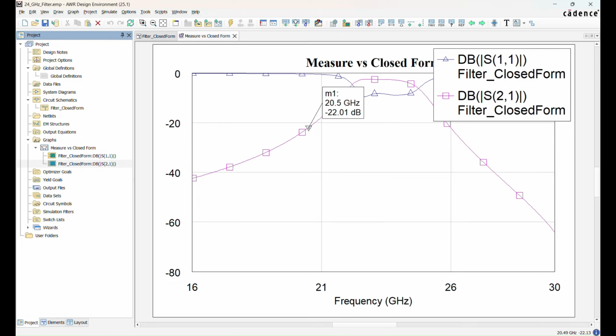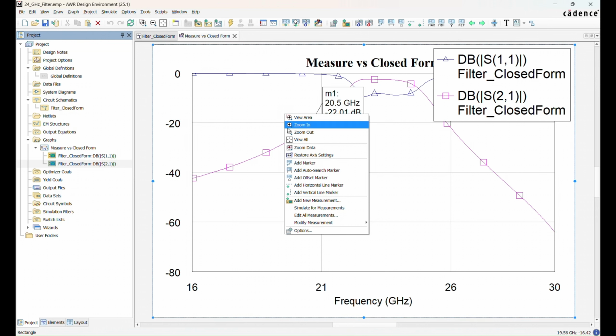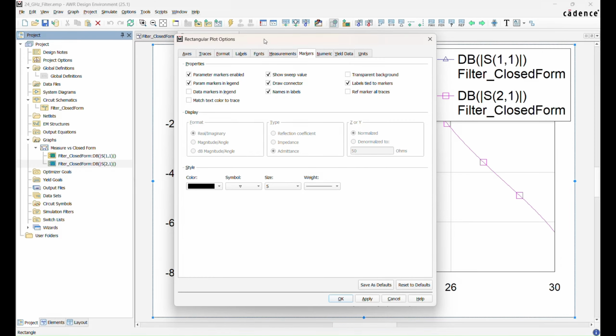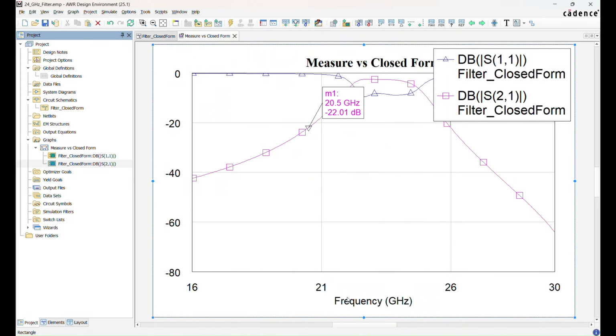Another thing we can do is match the color of our marker to our trace. To do this, we right click and then go to the options section. In the markers section, we need to enable the match text color to trace option and then click on OK. And now you can see the color of our marker is the same as the color of our trace. Alternatively, we can use the Ctrl+M shortcut key to add another marker.